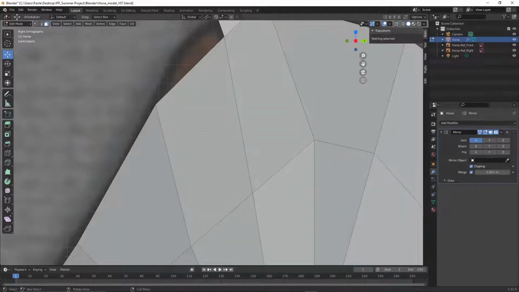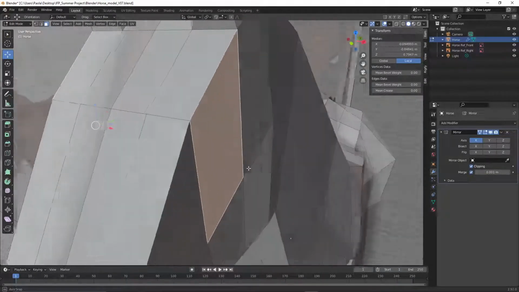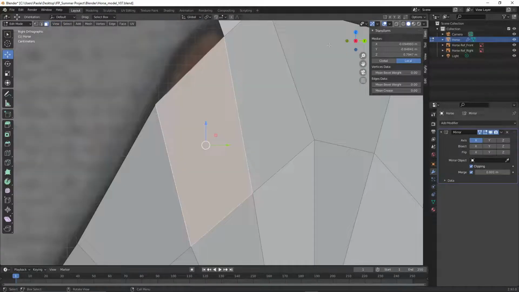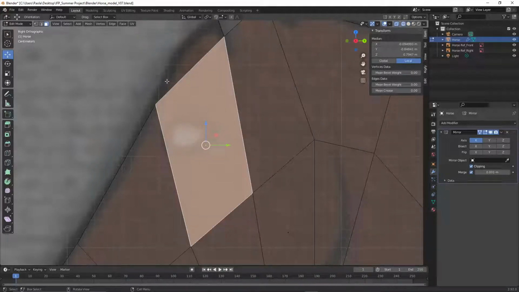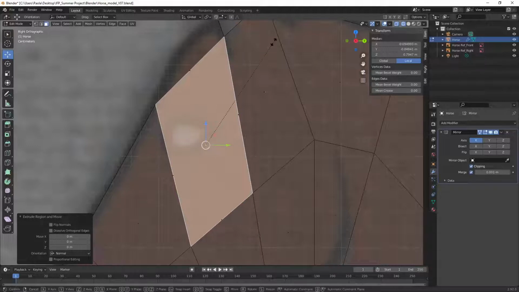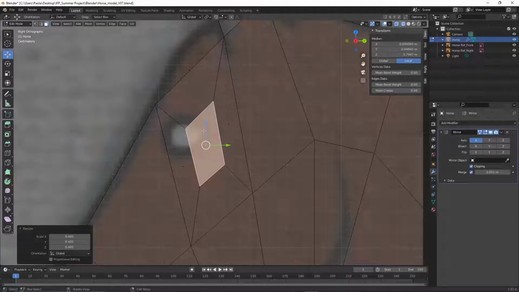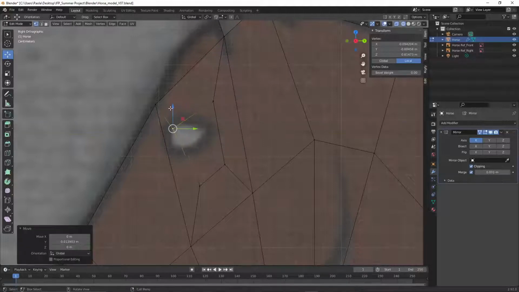So let's hit solid. Let's click on only this face right here. View, viewpoint, right. Wireframe. So let's hit E, then enter. And then let's press S to scale. Nice. So I'm going to just kind of make a little bit of a nice shape going on.